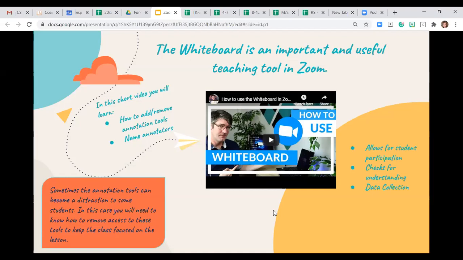Okay. Using the whiteboard allows students to participate in the class, and it's also a good way for us as teachers to check for understanding and even use it for data collection if we need to decide if a student is understanding, if we need to reteach, or if we can move on from that particular topic, okay? We're going to go ahead and watch this quick video.